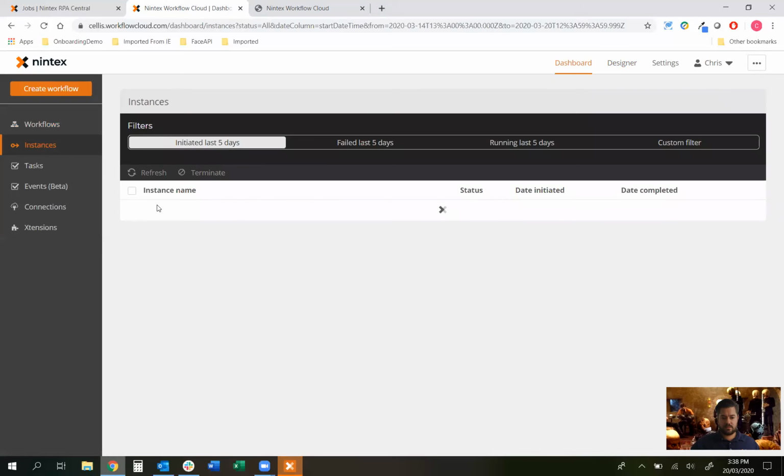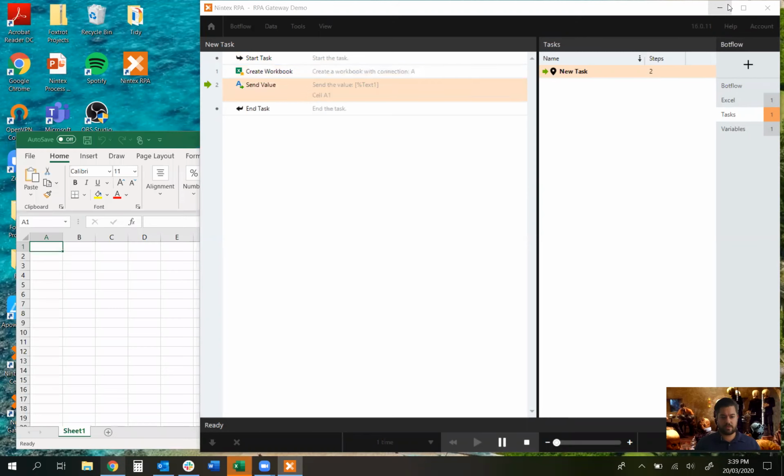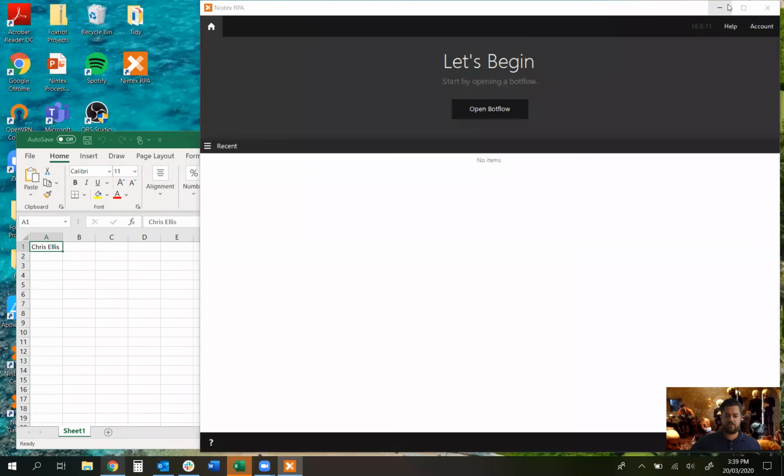Workflow Cloud, Nintex. Instances. Okay, RPA has opened up down there. That's a great sign. Here we go. And it's progressing. And I haven't touched anything. Create the workbook. Workbook's been created. Variable value goes in. There we go.